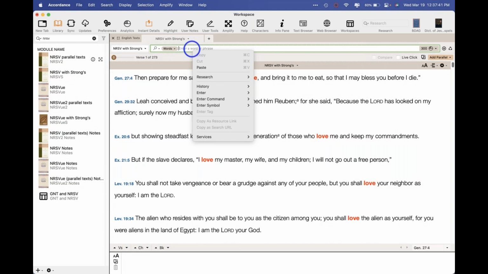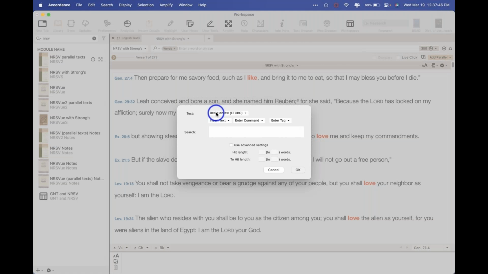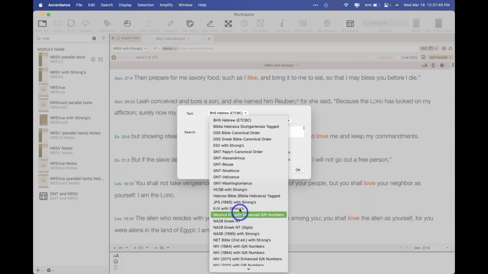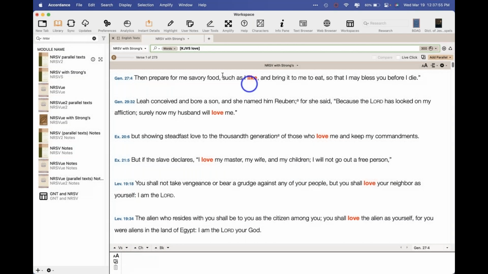I know I did that kind of quickly, but it was the same sequence. Right click, enter command, text command. What text are you wanting to search? I want the King James. And then what is the word? I don't need a tag here. I just want love. Or we could do what we've done before, maybe make an asterisk. You can play with that search if you want. But it's giving me the results in the NRSV.